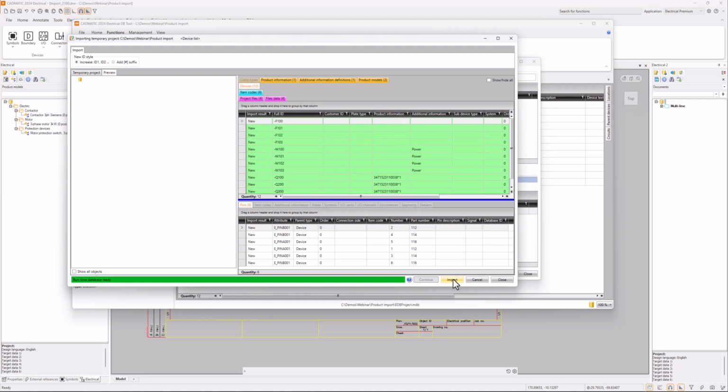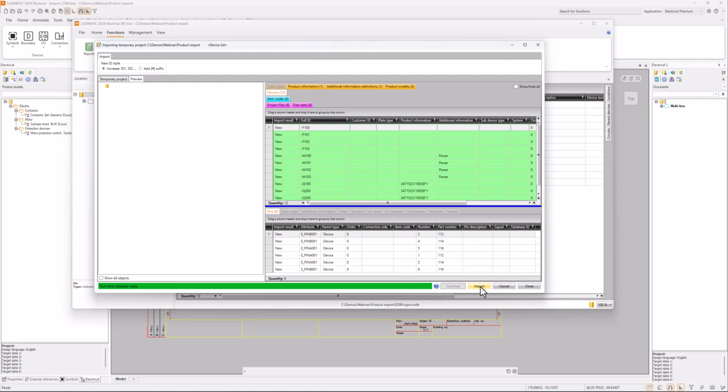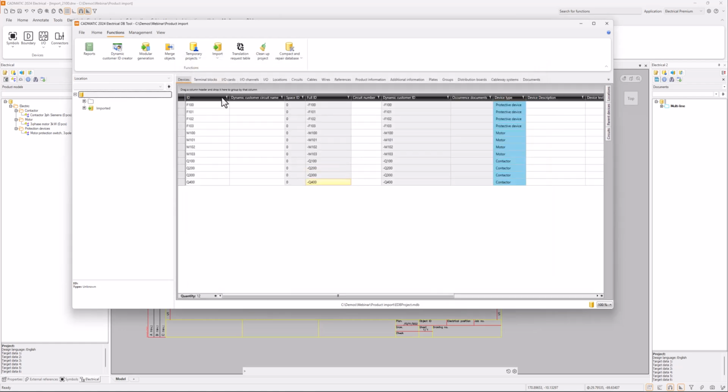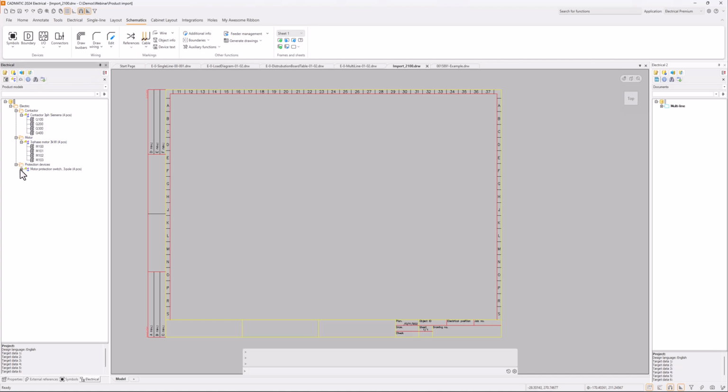And once the import is done, you can see in the background that some devices are already in the drawing. I can pick import, everything is done. I can close the definition management, and here you can see we have some protective devices, motors, and contactors. Once we go to the drawing that we want to draw, we can synchronize the changes from the database, and you can see that these 4 products are now in the database.